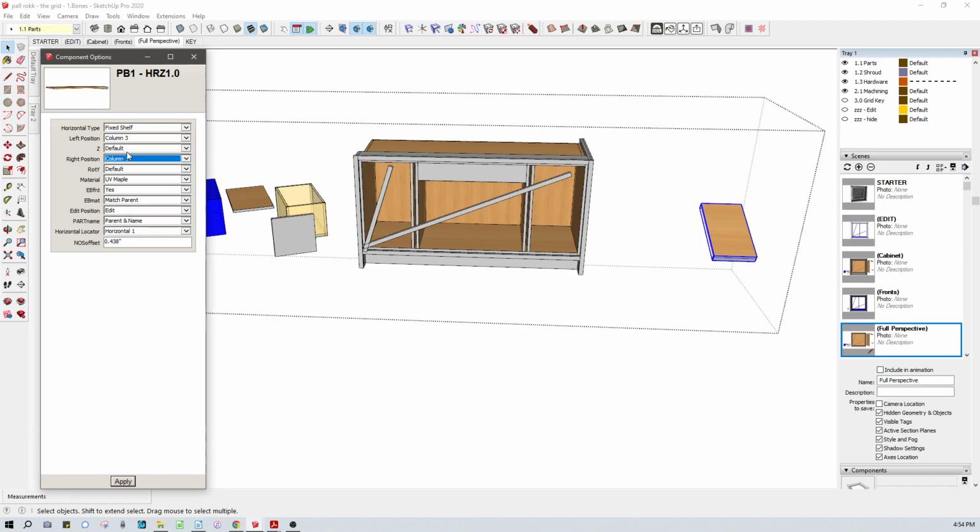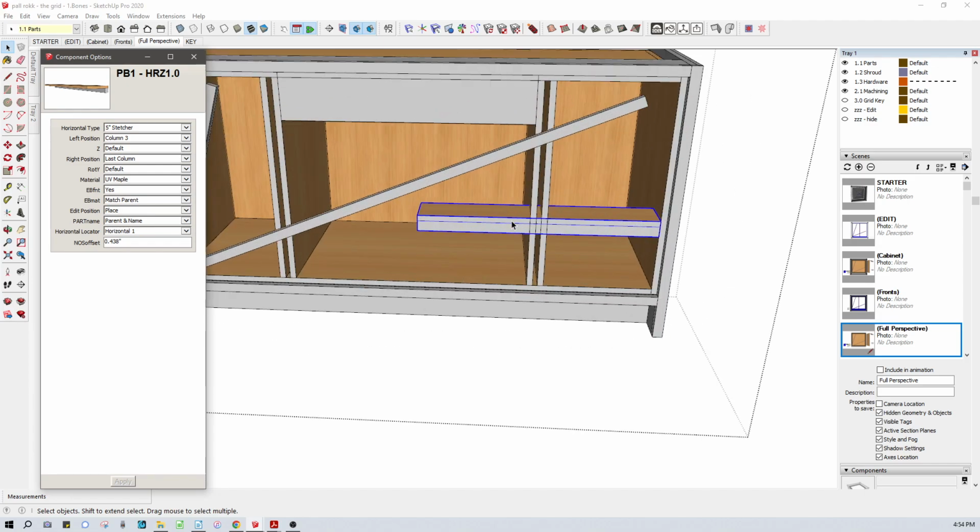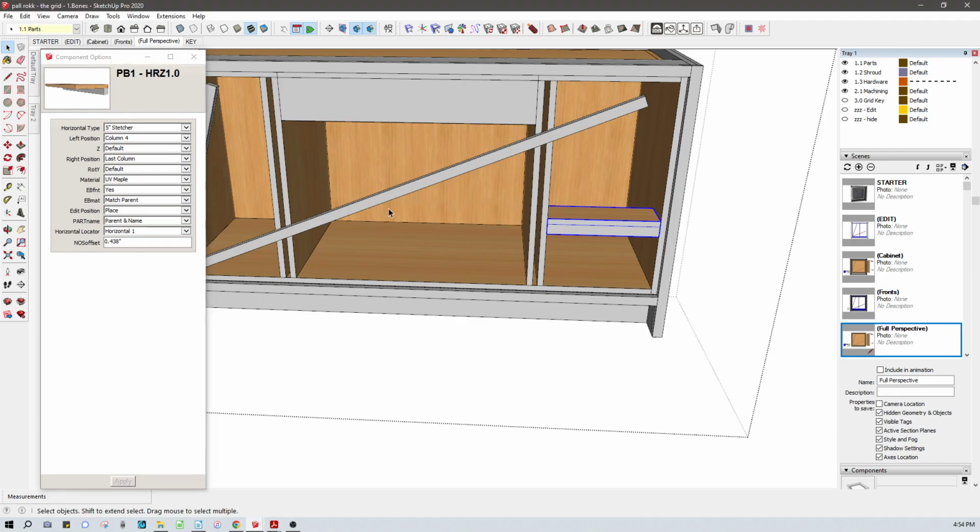The right position will be the last, and the horizontal one is accurate, and then I can set that to place. And right now it's set to a fixed shelf. I want to set this as a stretcher, and do 3, 4, or 5 inch, or custom if that's what somebody needs. I can add that in there as well. Oh, and look, I snapped it into place, but I did the wrong starting position. That needs to be column 4, and that will fix that real quick.